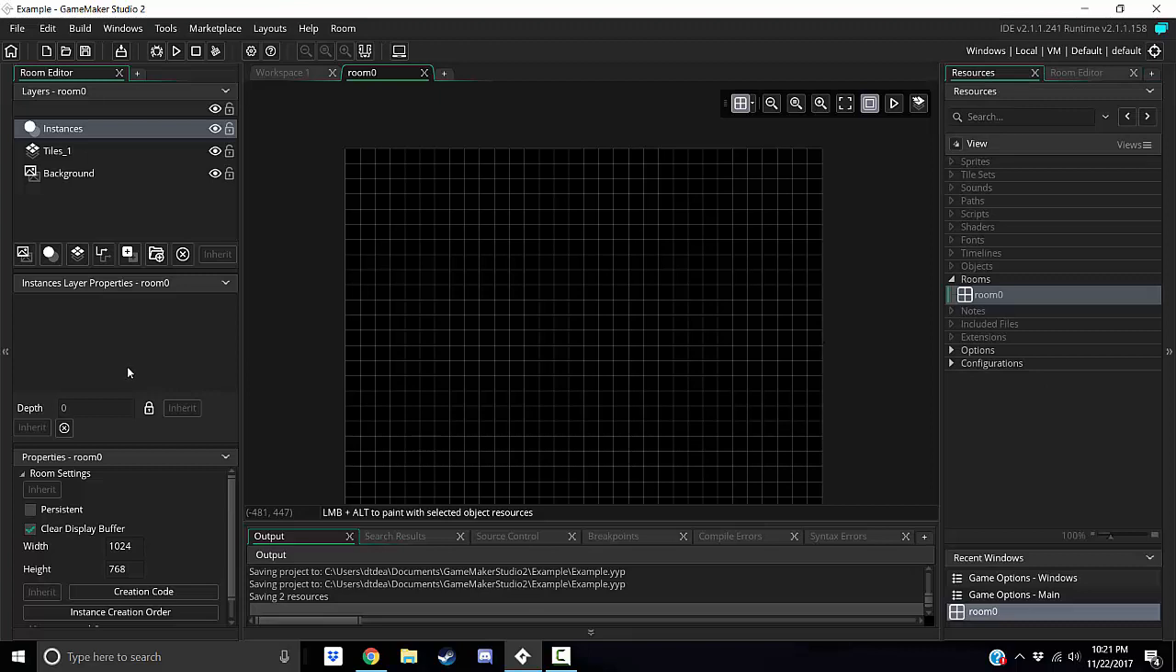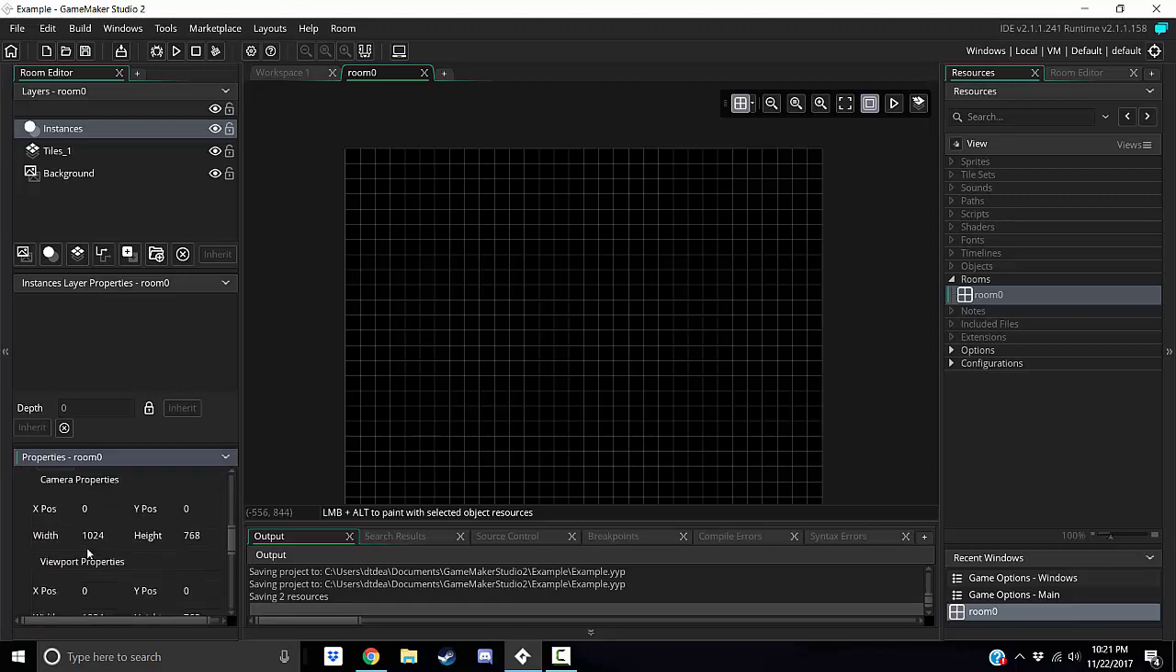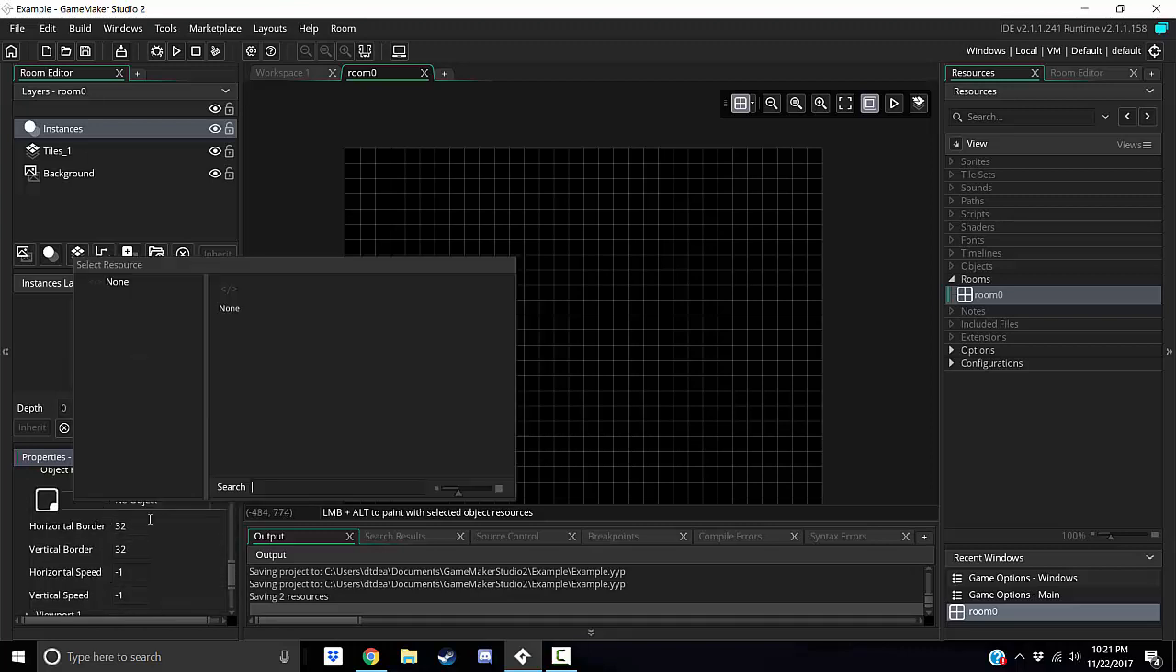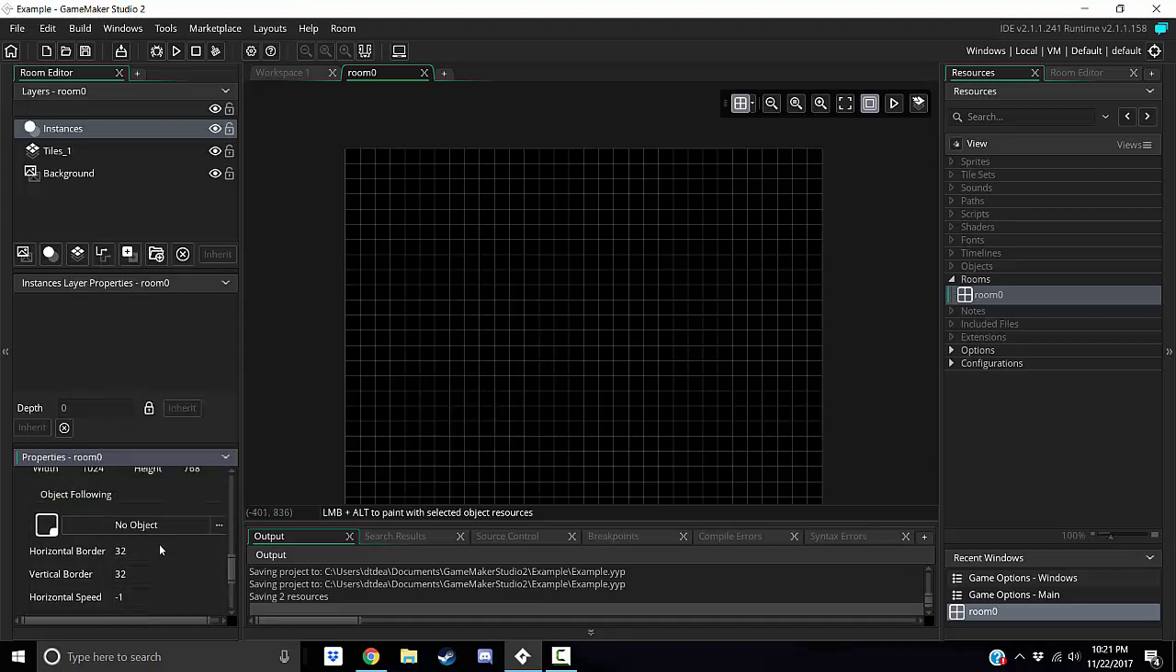So yeah, pretty basic. Now over here, this is just room properties, so you can change the size of the room. You can make it so that the camera only sees a certain part of the room using viewports. You can make it so the camera follows a specific thing in the room using the object following. There's some cool stuff there that we'll go over in a video as well.